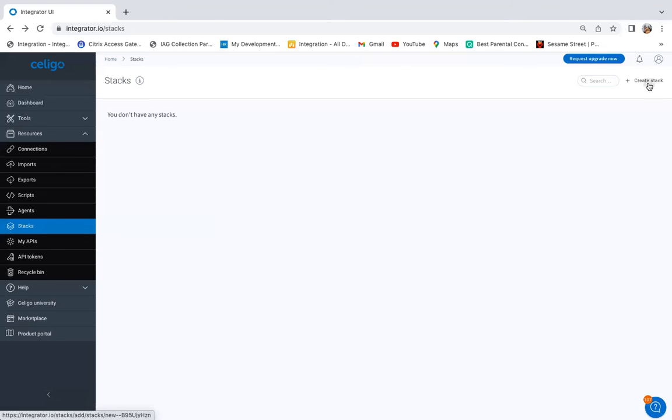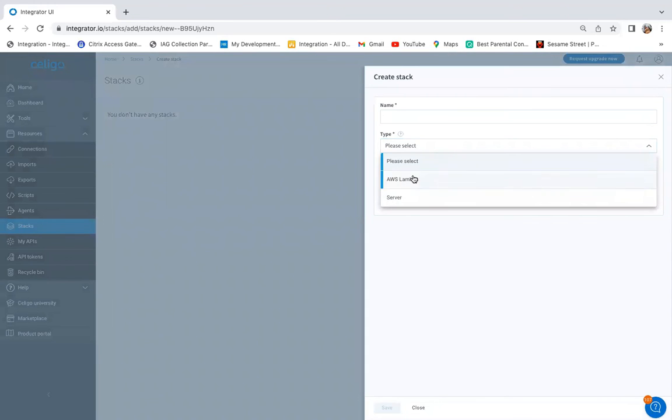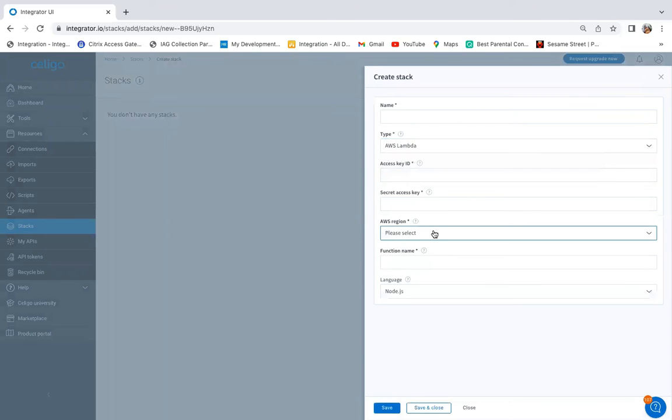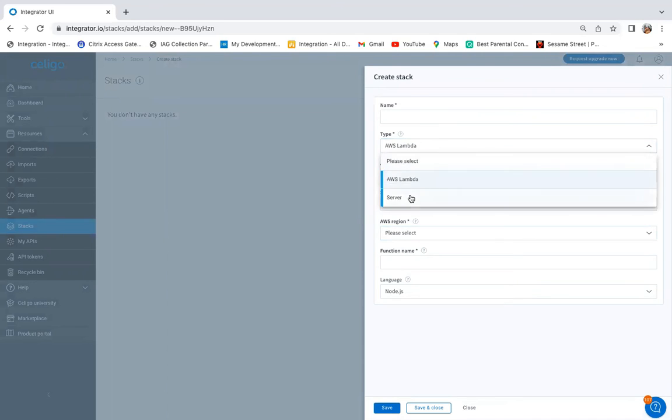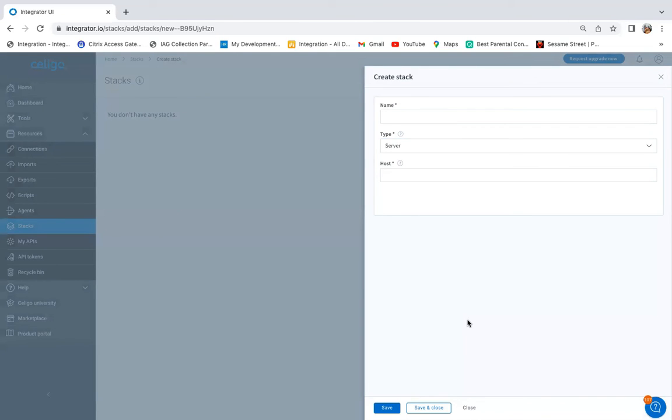So if I try to create a stack here, you'll be able to find AWS Lambda and server. So AWS Lambda uses the AWS IAM user access key provided on the stack to invoke the extension functions and get the results. And if I select server, this creates an Express app which exposes an API that is used by integrator.io to invoke the extension functions and get back the results, right?